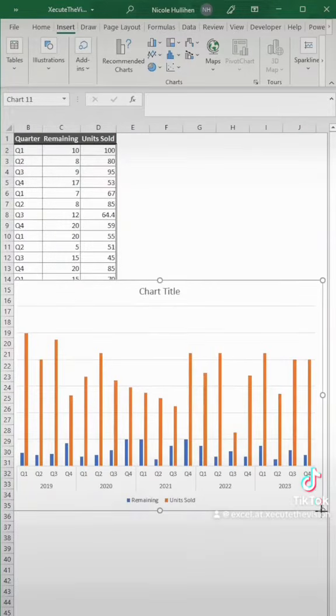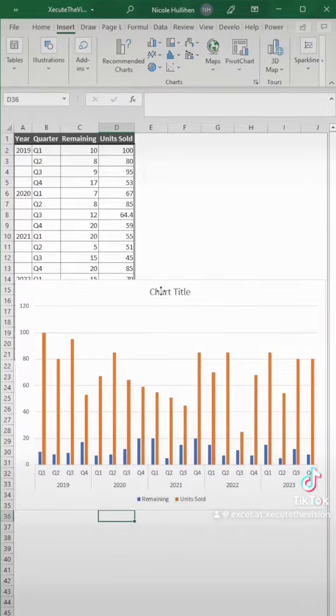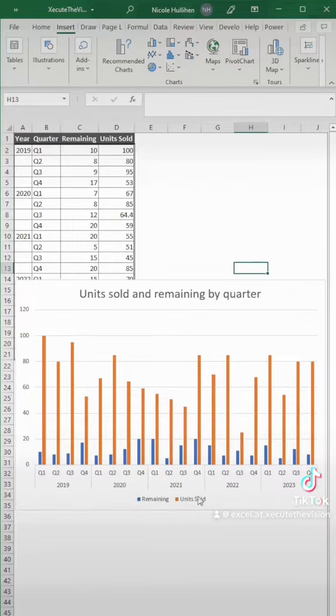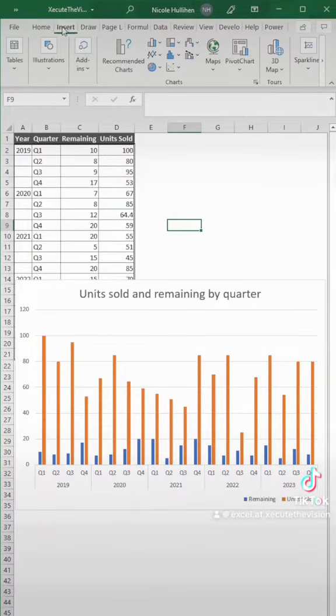But as usual, I'm on mobile, so it's not quite as large as it could be if you're on your computer screen. Let's add a title here. I'm going to title this Units Sold and Remaining by Quarter. And I don't know if you knew this, but you can move your legend to wherever you want. So let's drag that to the lower right.